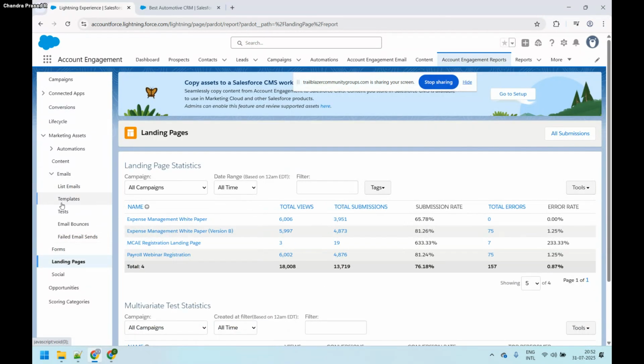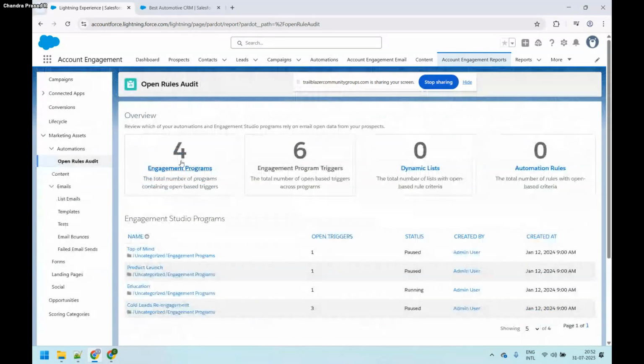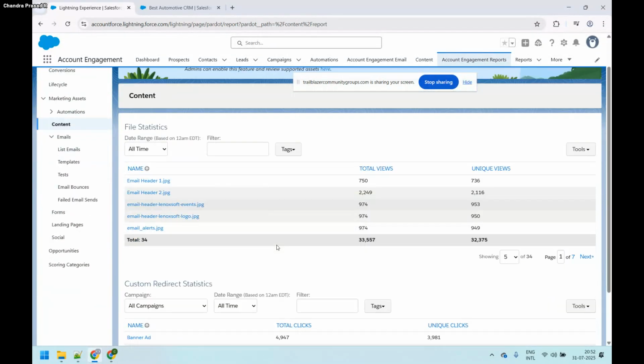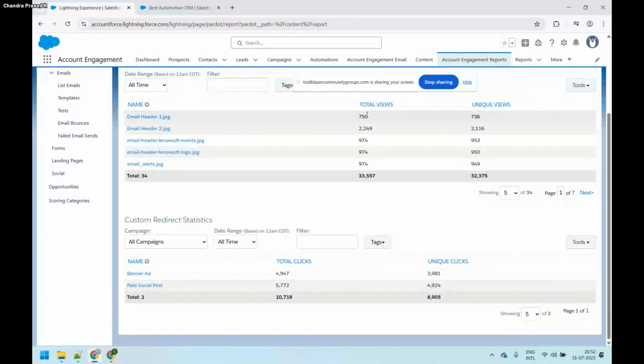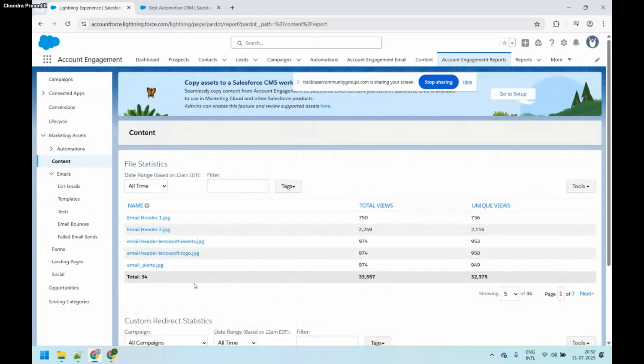More interesting ones are here, and all the others are also there, like the marketing assets audits. What is in the audit here? Automations, emails, and content-related reports, like images and how many views have been made on an image, and other assets like banner ads and social ads. You can see all of these reports here.